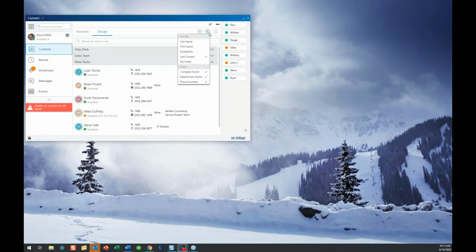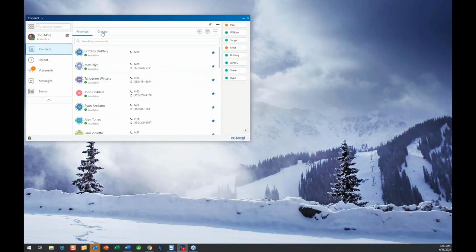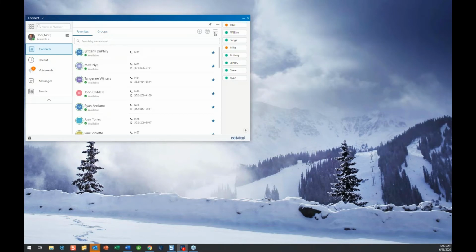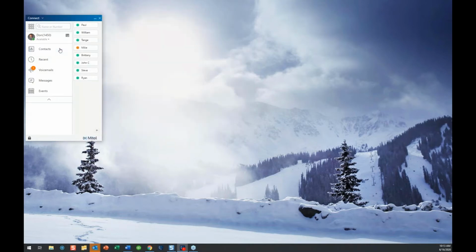Another option you've got in here is to change it to sort by first or last name if that works better for you. So that's contact favorites and contact groups. What goes for groups also goes for favorites. We get the same options in terms of sort order and display order. Sort and display order can be changed. Last name, first name, last contact, you get it. So those are the contact options.